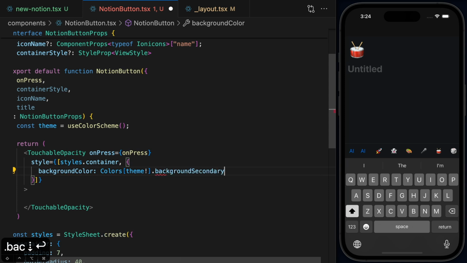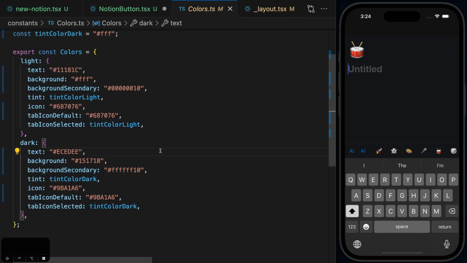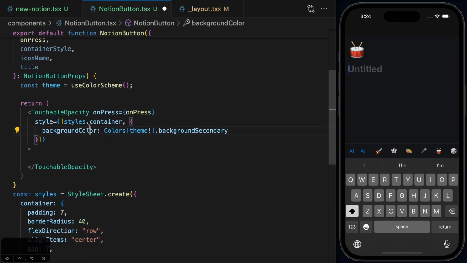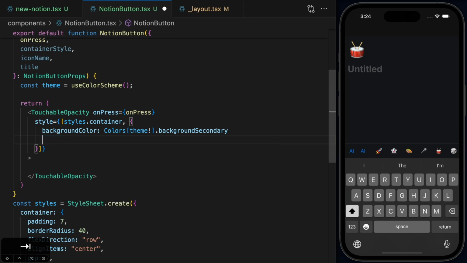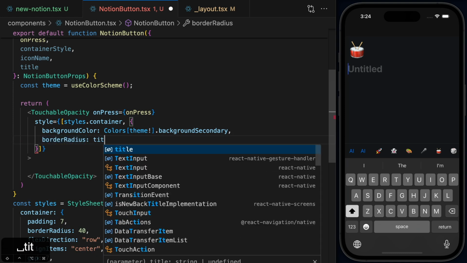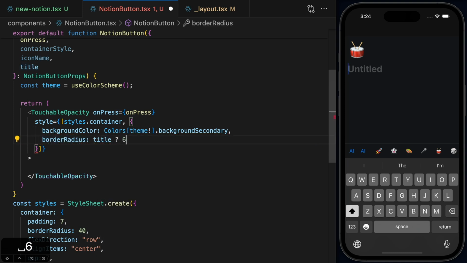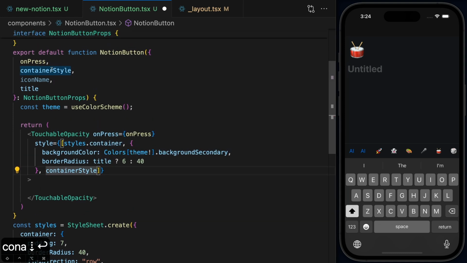dot backgroundSecondary. Okay, if you remember, we added this backgroundSecondary, and this is the color that I'm going to be using for this in light and dark mode. So we're using it here. Then borderRadius. Oops, I need a comma here. BorderRadius, it's going to be equal to, depending if we have a title, it's going to be 6. Otherwise, it's going to be 40. And finally, I want to pass in here the containerStyle. If the user of this component is passing a custom style, I want to override these styles.